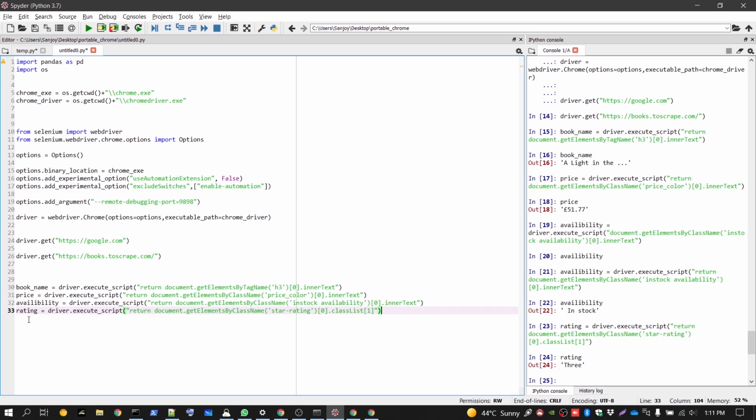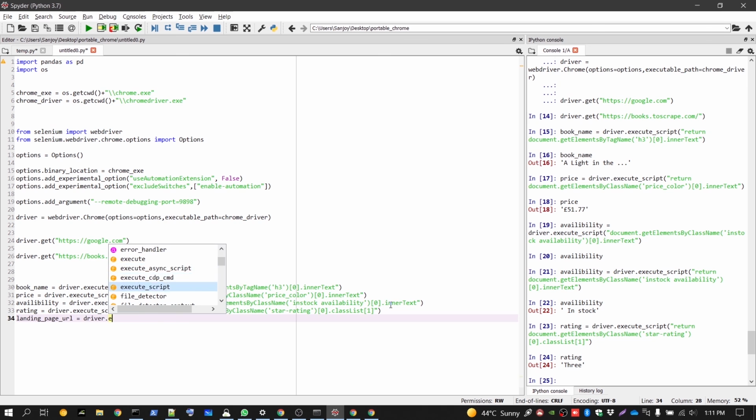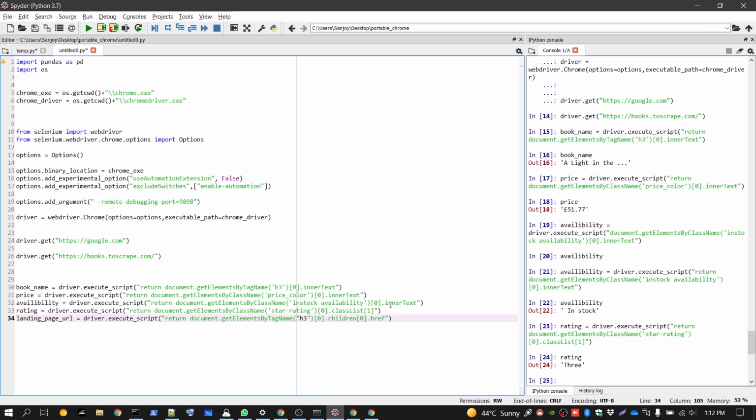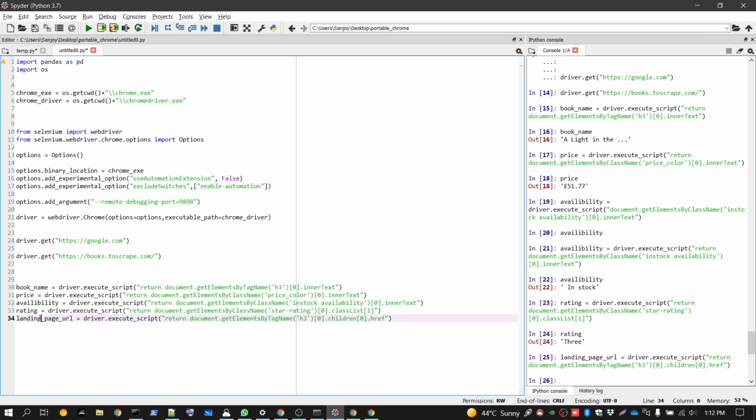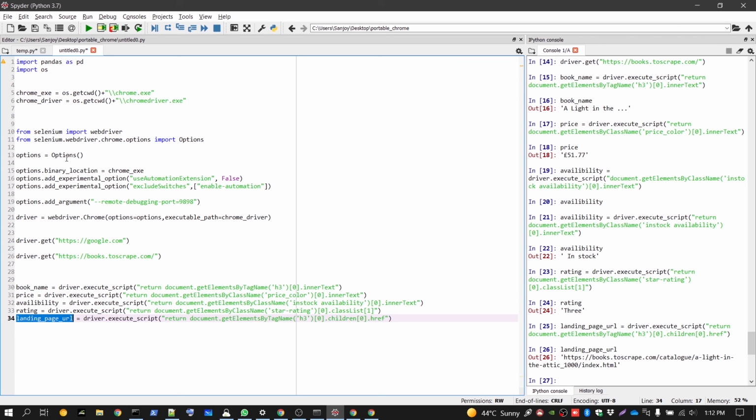So now we go here and we say landing page URL equal to driver dot execute script, return. I did the same thing. So this is the landing page URL. Now if we click this, you should be able to see this. So now this completes the first part of the exercise where we are able to download this.